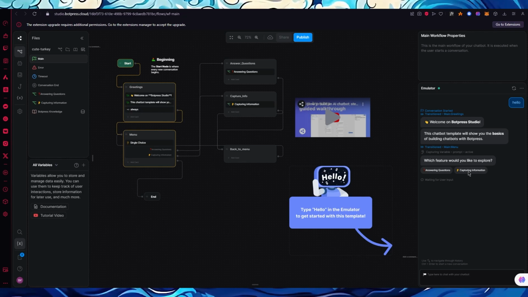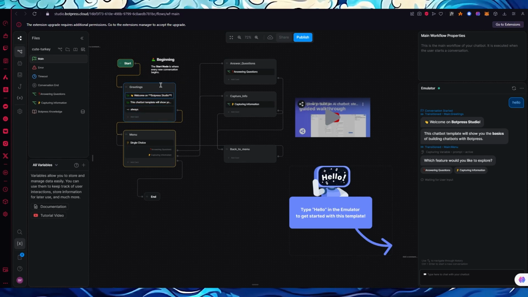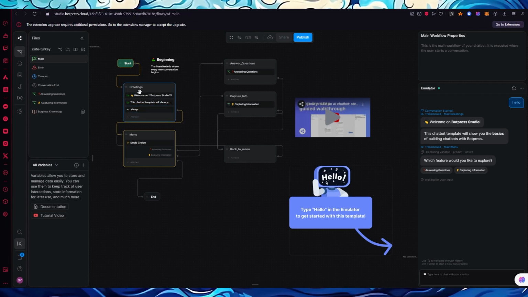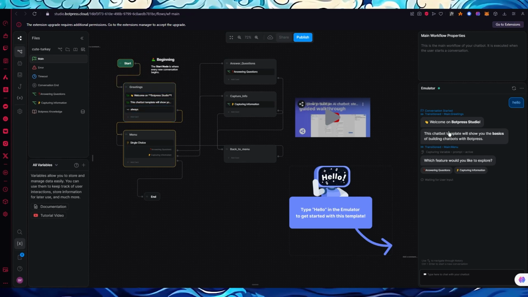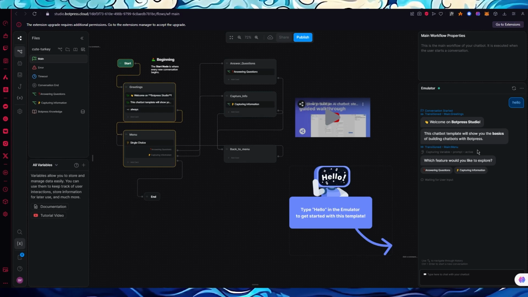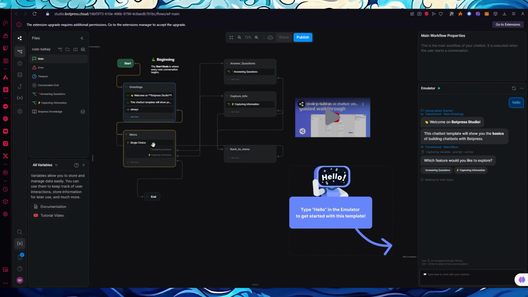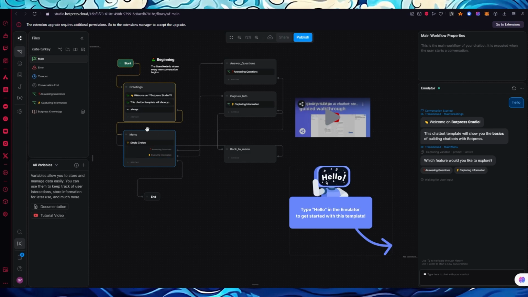Now, as you can see, once you start a conversation, these are the stock answers that it starts with. This is the beginning start node. So first of all, there's greetings. Welcome to Botpress Studio. This chatbot template shows you the basics of building chatbots with Botpress. Which feature would you like to explore? As you can see, it gives us two choices over here.